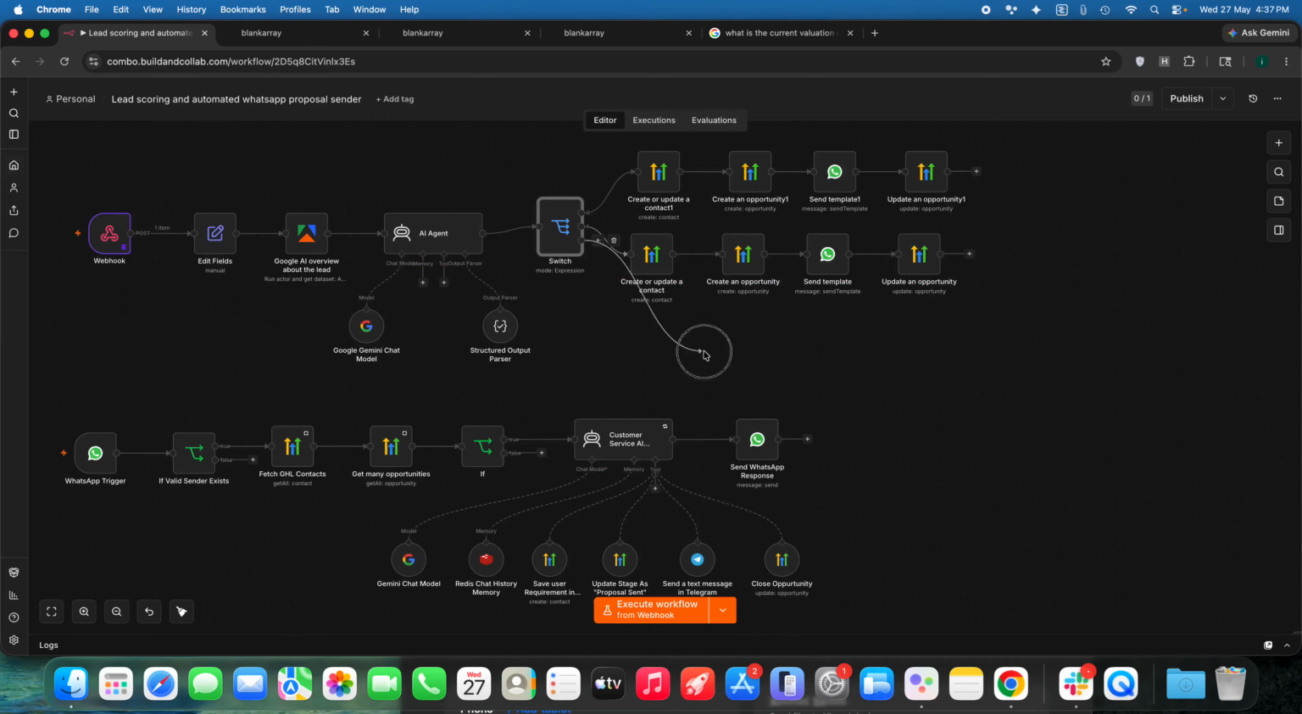The second output, I mean the second switch node, hasn't even been connected to anything else, because that will be considered as maybe the lead was complete noise, or maybe the lead was a cold one. So it is better for us not to connect it to any single node.